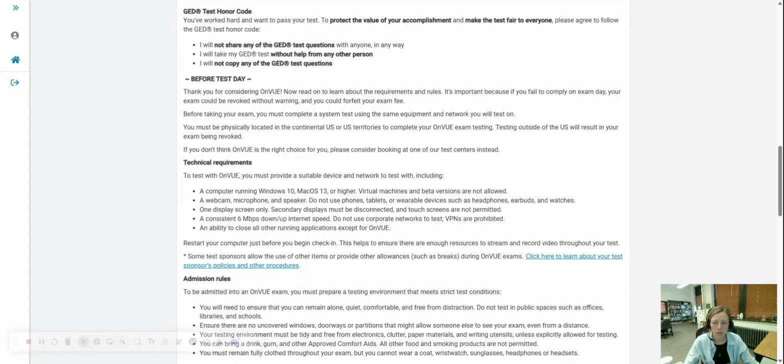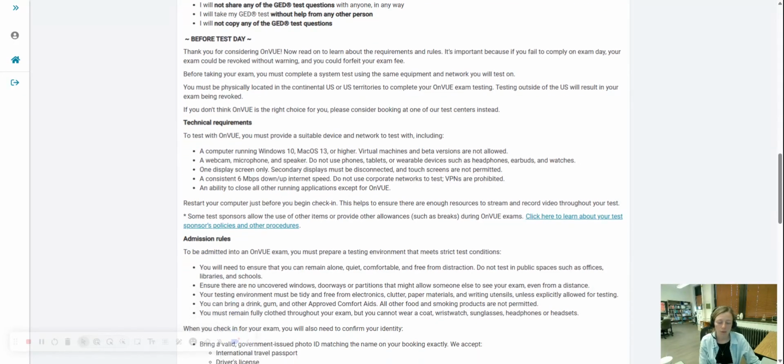You want to make sure your computer is running Windows 10 or higher. Generally, if you have a computer that's less than about 5 or 6 years old, you should be fine. You need a webcam, a microphone, and a speaker. If you have a laptop, generally a webcam is embedded in it. If you have a desktop, you might need an extra webcam. And make sure you only have one monitor. So if you have 2 monitors, you're going to have to unplug one of them for the system check to work.